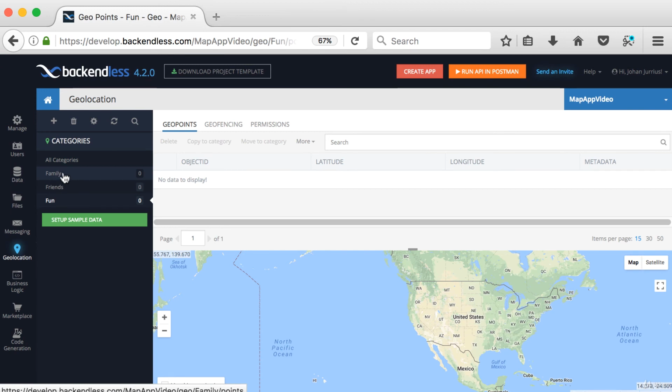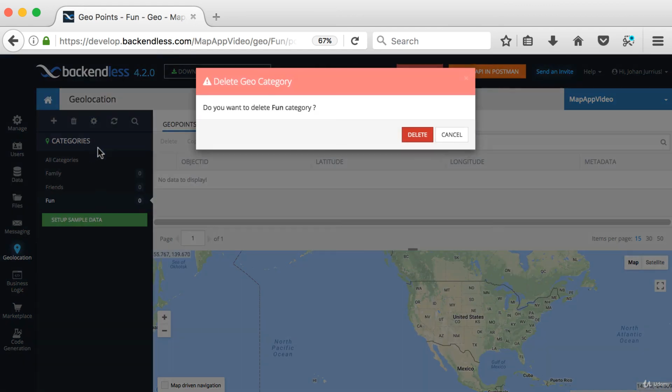So this is what we're going to do in coding now, to see how in coding we can create a new category here. For instance, you could have family members that's fun, which means that you'll put a geo point in the family and in the fun, the same geo point. So then if you want to get all the people that's fun and family, you can just retrieve both of those points. Okay, but in any case, I'm going to delete them quickly.